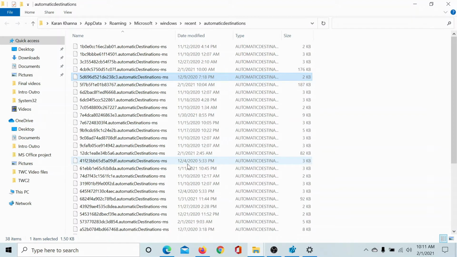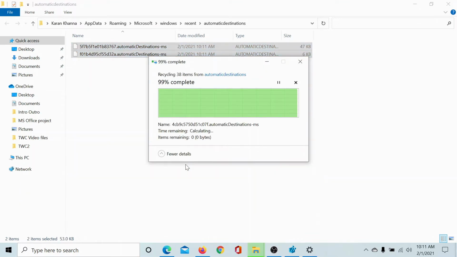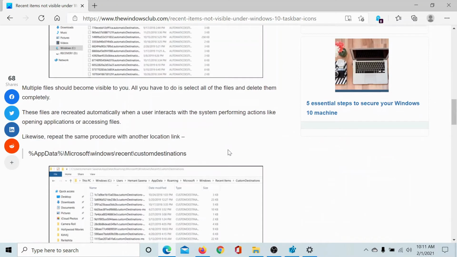Click on any file in this folder, press Ctrl plus A to select every item in the folder, hit delete. It will start deleting the recent item cache. A few of the files would be remaining because they would still be in use.